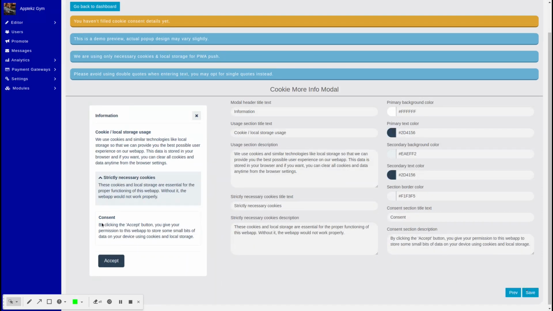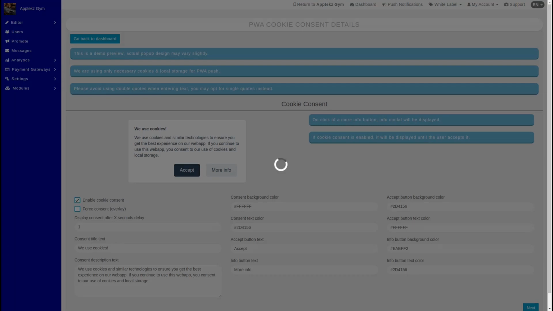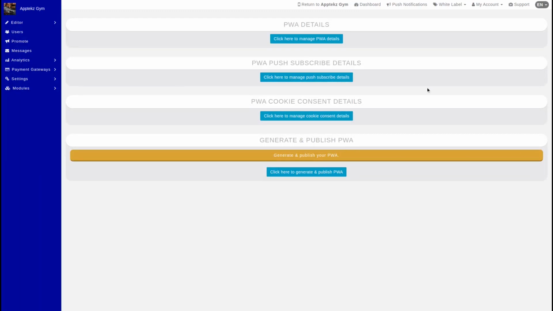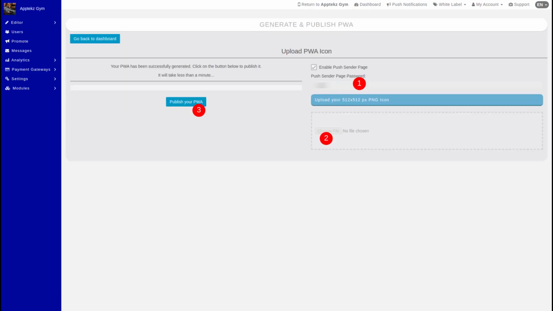This is what your message will look like. Again, you can modify the buttons. And now we're going to save that. And we're going to go back to the dashboard. And now we're going to generate the PWA. Okay, here we just add the details into the relevant boxes, and then you're done.